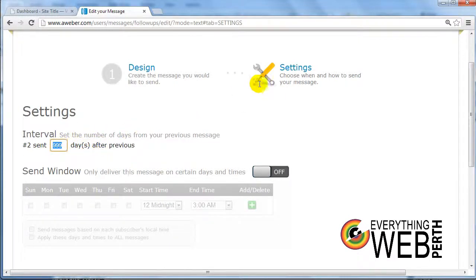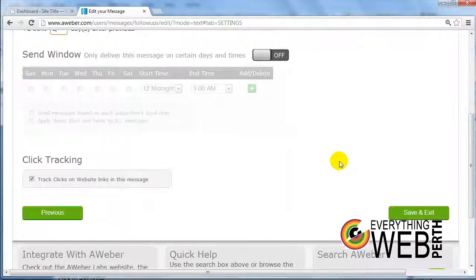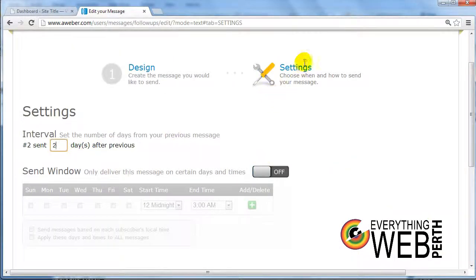Now, obviously you don't want to do that, so what we're going to do is we'll say that 2 days after the previous, that's when they're going to get this email here. So it's kind of like a follow-up or a reminder to show them that, hey, did you get the free report?